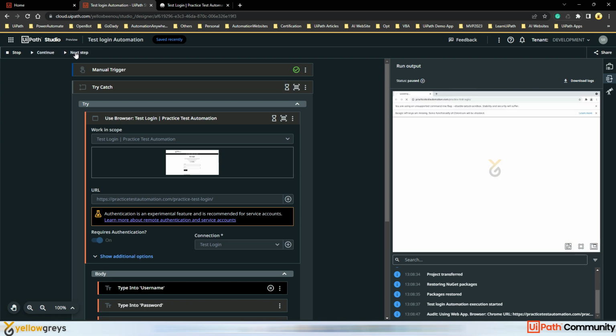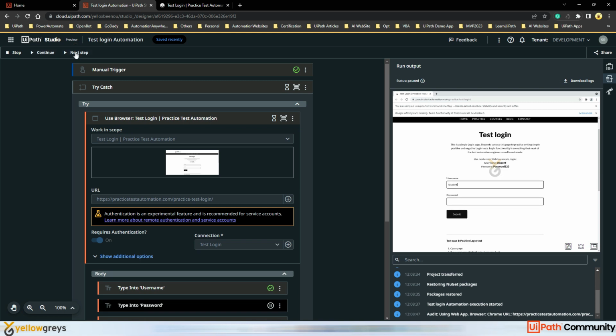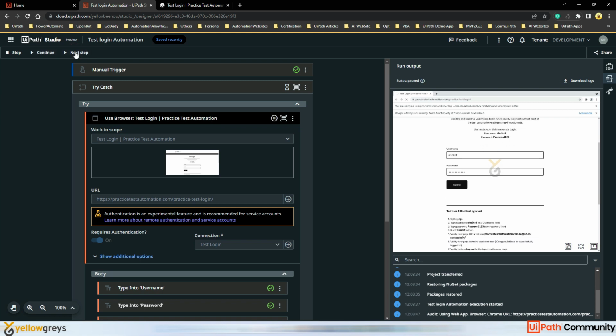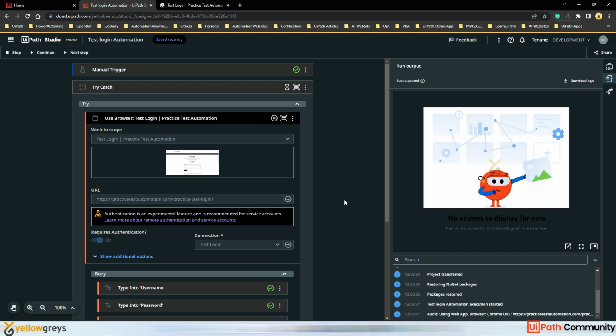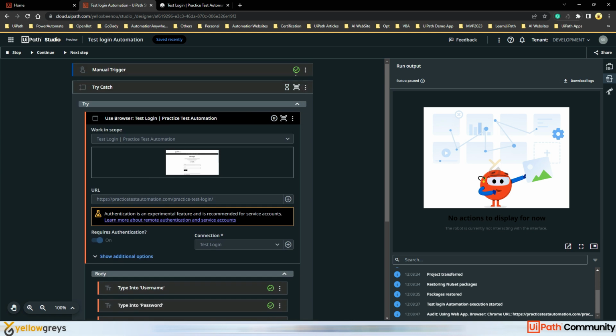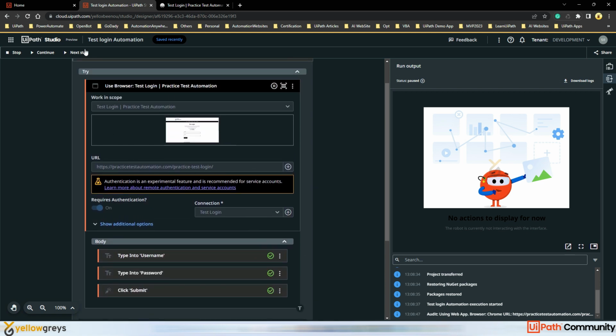Yeah, you can see that now the web page is loading, and now I'm pressing the step next. It's entered the username and it should enter the password. Yes, it's entered, and click on submit. Okay, it's clicked on submit, the process is done. Okay, now this is a positive scenario, so you can see here all the execution happened successfully. What if it is an exception? So here I'm going to stop this.